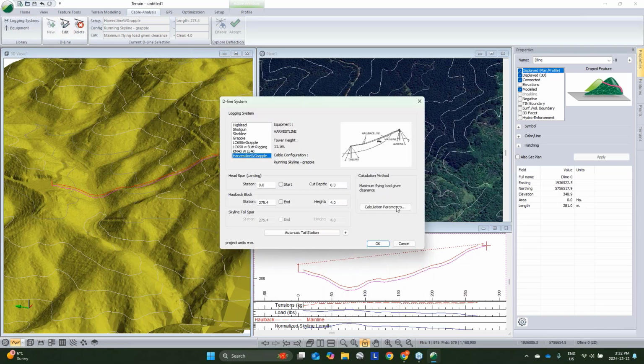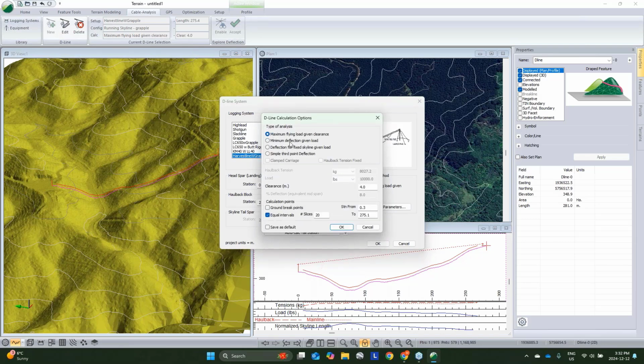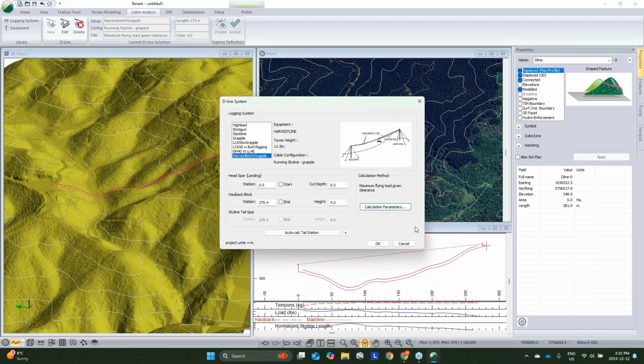Now, the last kind of hit: minimum deflection given load, which is what we started with, and max flying load given clearance. And then we could also just look at a fixed skyline situation, where we're not dynamically changing the length of that skyline. We could calculate what we're dealing with for clearances and forces there. So that is a lot of explanation for what's going on.